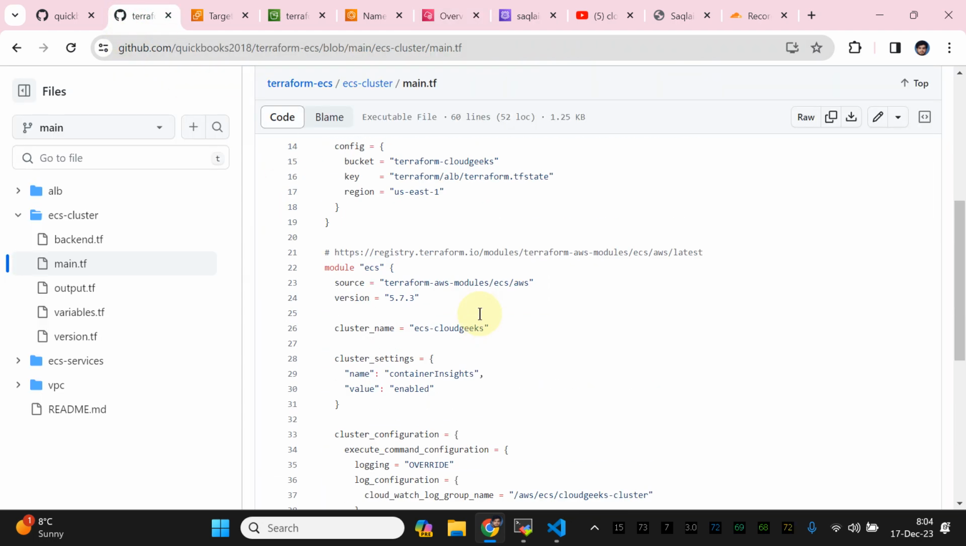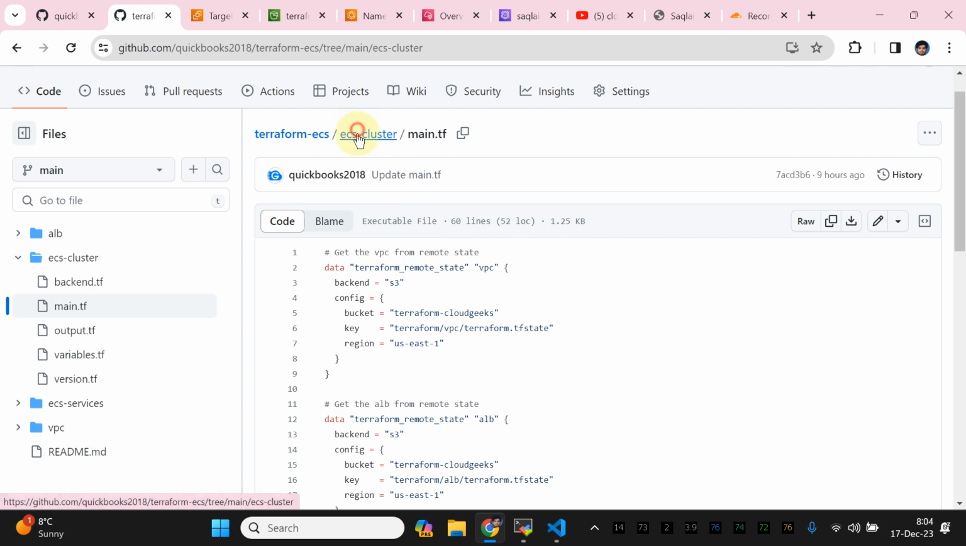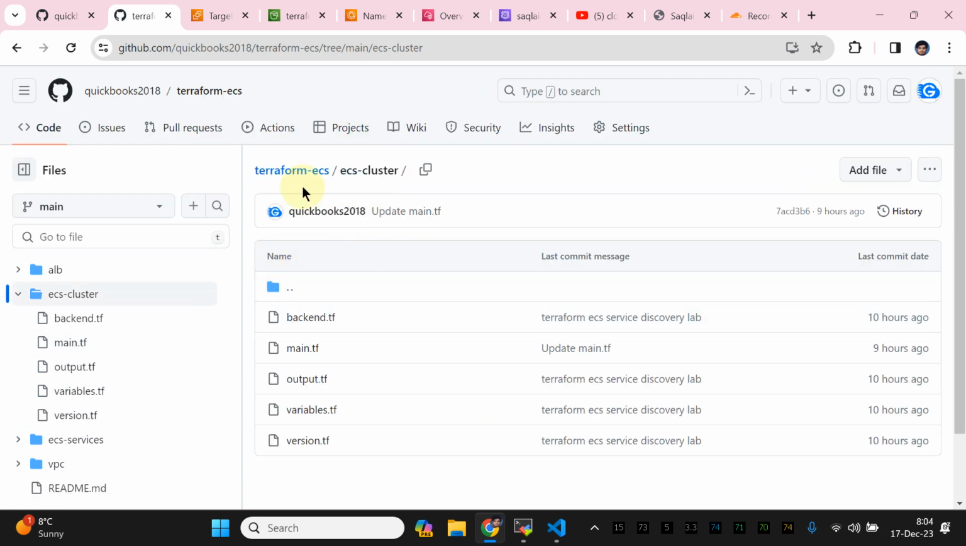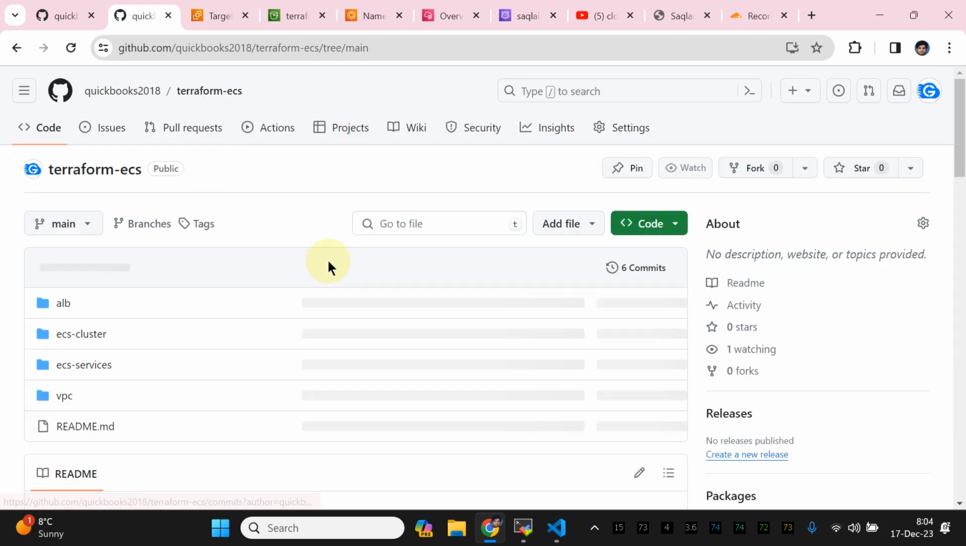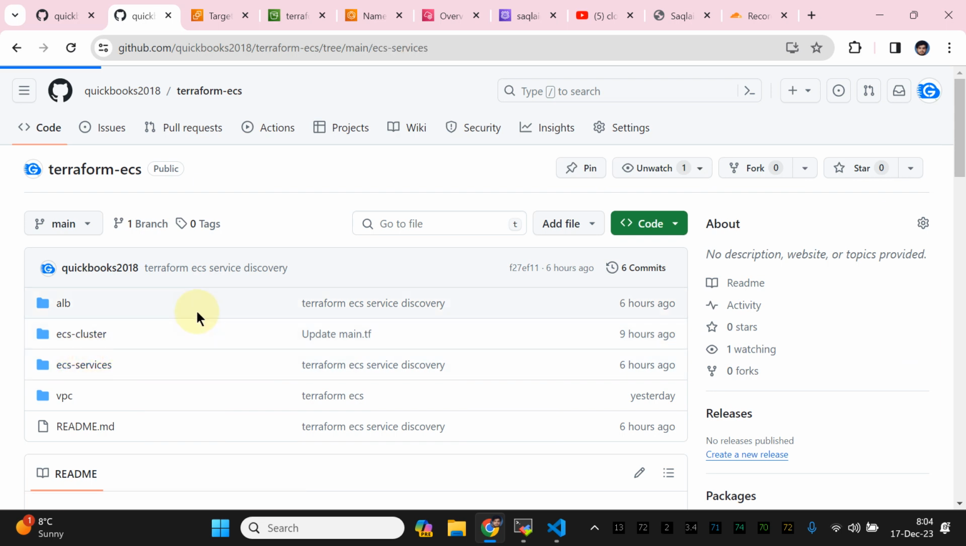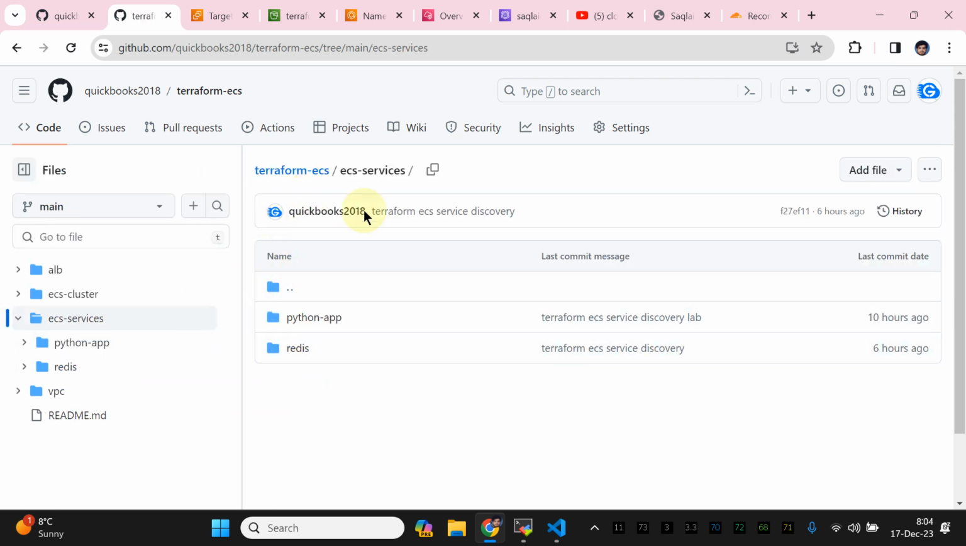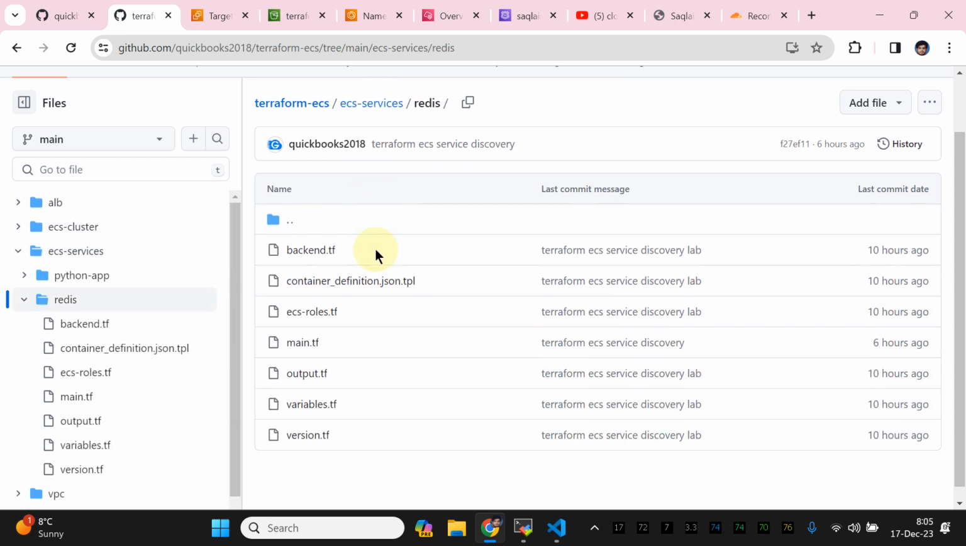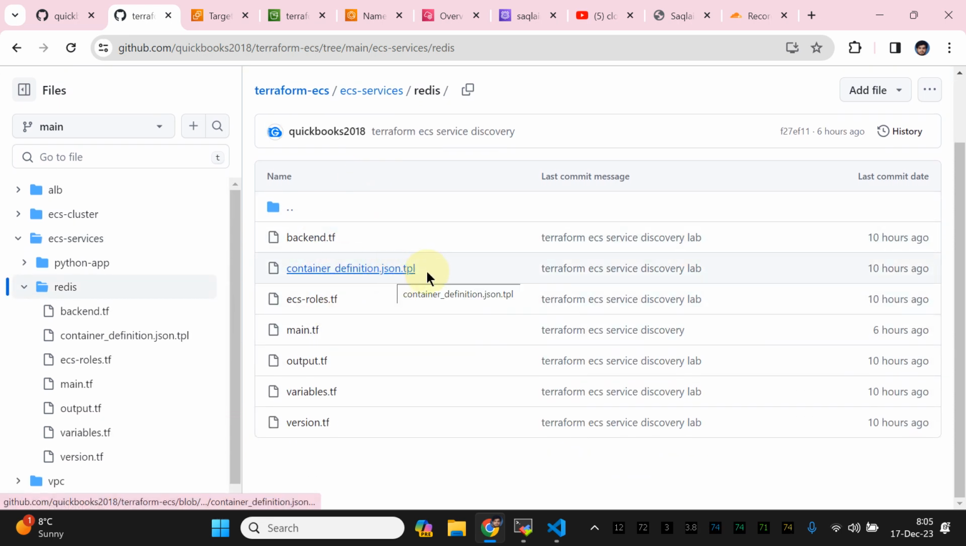So if I navigate back to my ECS service section, we need to provision the services. So guys, the Python app has a dependency on Redis. If Redis is not available, this service is not going to work. So what we need to do is navigate to this section.